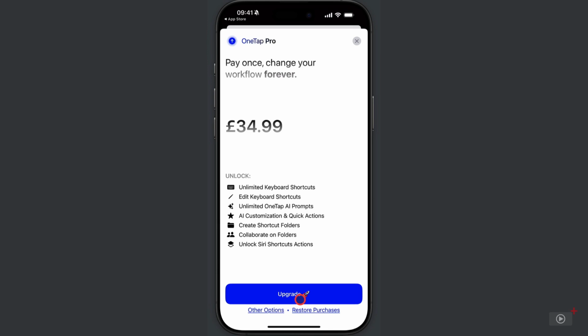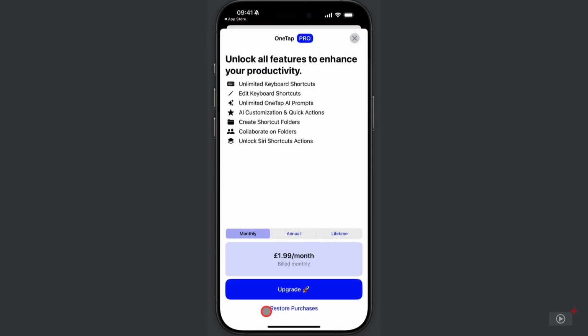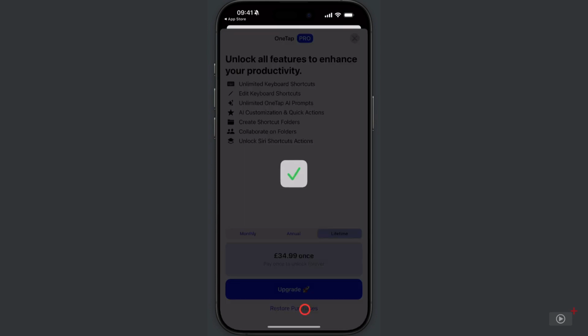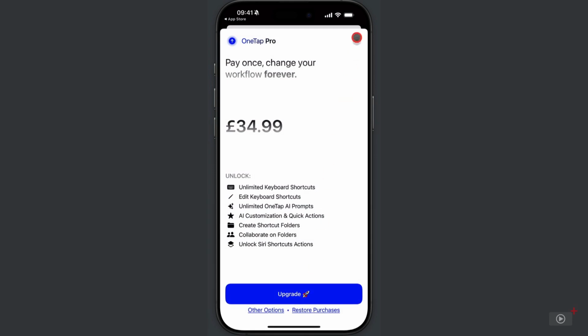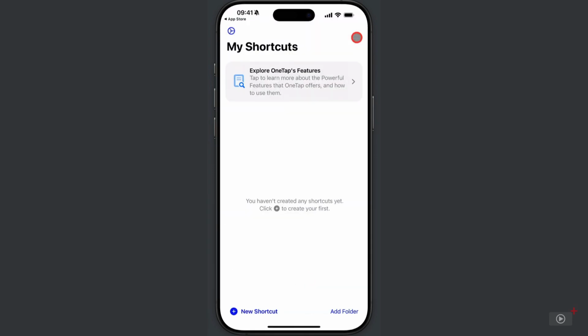For now, though, the pricing, don't be put off by this screen here. You don't have to pay $34.99, although, of course, you can. It's free to use, but the functionality is restricted. And I'll be showing you the paid version today. And if you tap other options here, you can see that there is a monthly price as well as an annual one. And of course, the lifetime one on the end. Now, as I've already purchased this, I'm going to tap to restore. And if I close now, I'm in OneTap.